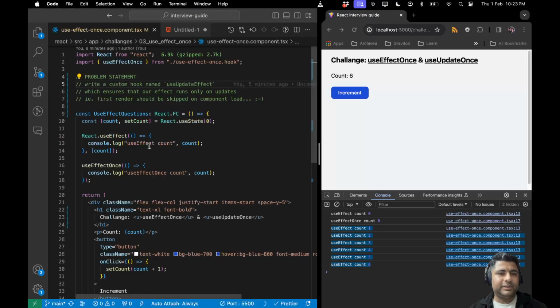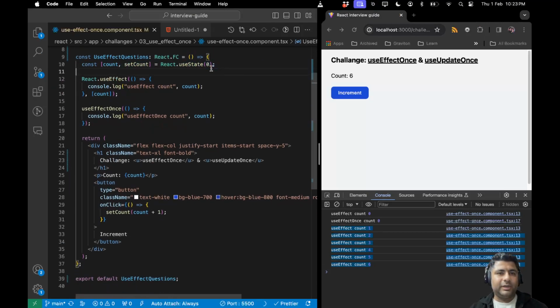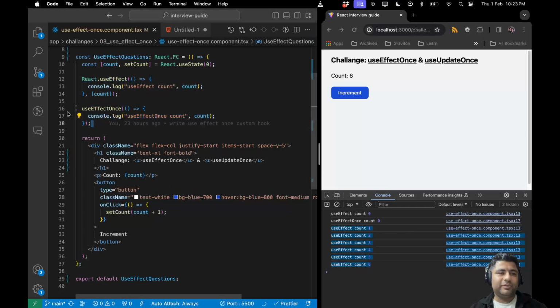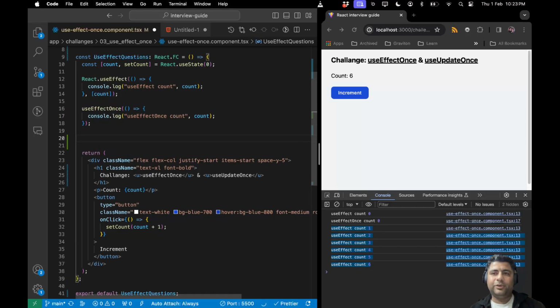This is the code we have. Count is the state which we have, and this is the hook we implemented yesterday. This is useEffect, which gets executed on load and on updates as well. This useEffectOnce, which we implemented yesterday, gets executed on component load only. And now we will implement useUpdateEffect, which will be executed for updates only.